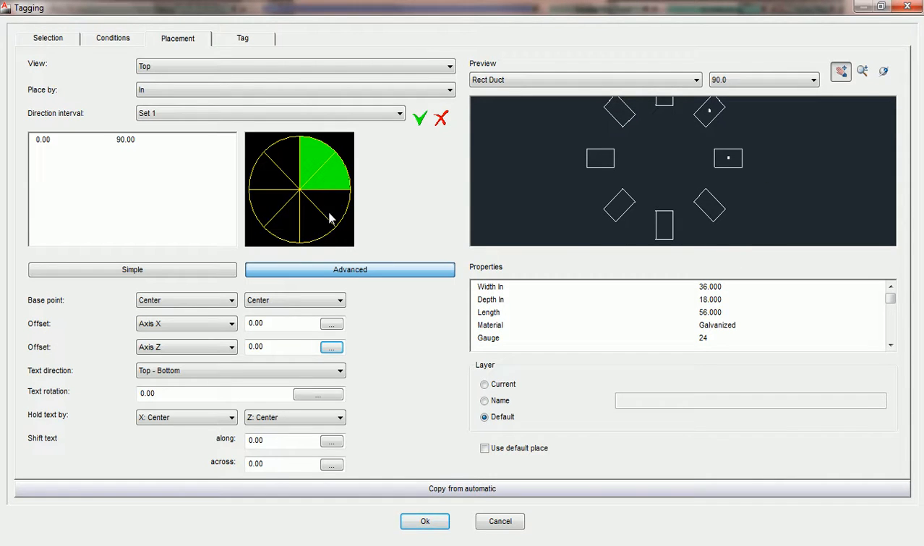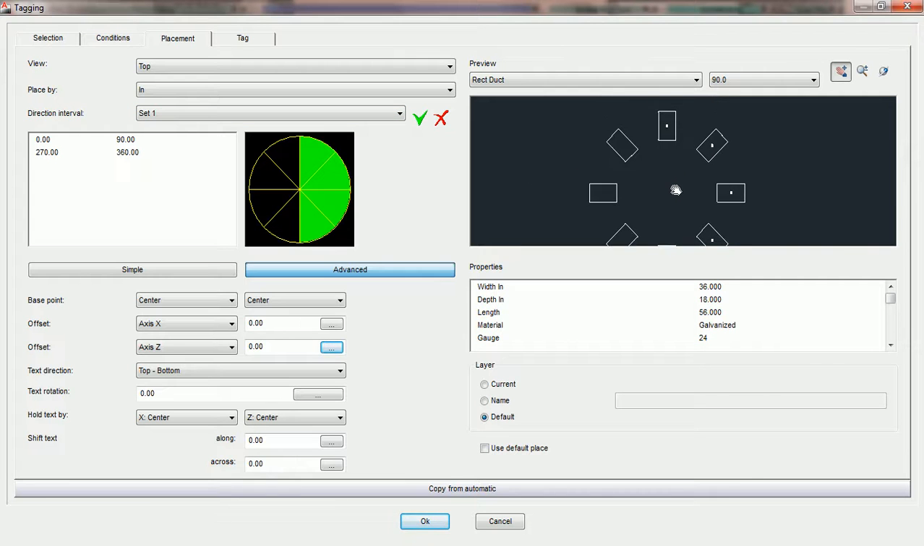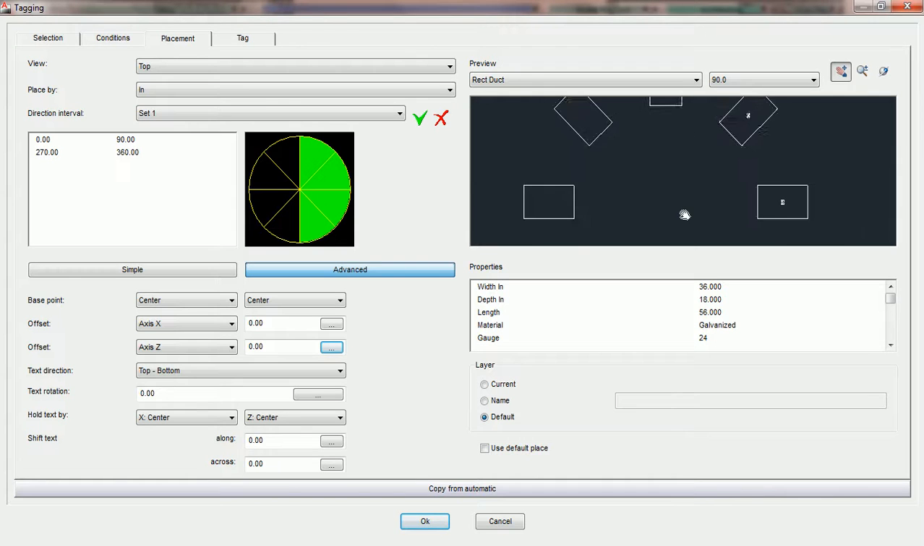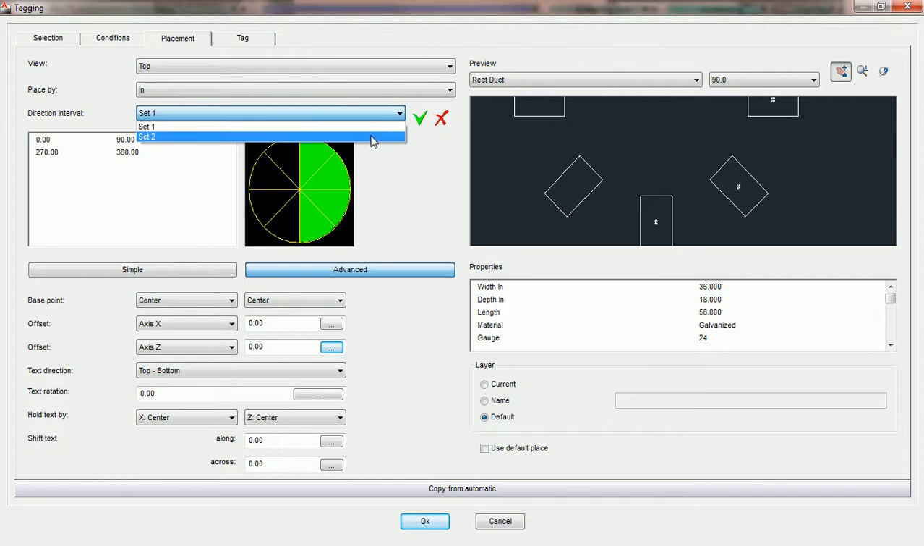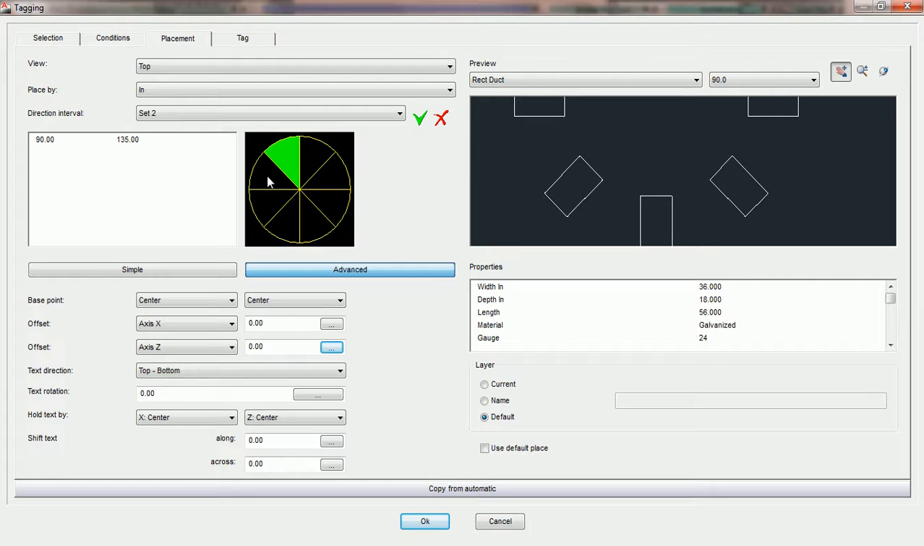So what we want to do is choose the different direction intervals for each set. What we're going to do here is for set 1, we're going to say that we'd like it to go all the way from 90 degrees all the way down to 270 degrees. And then for set 2, we're going to say that we would like it to pick up where the other one left off. So for set 2, we're just going to highlight the other sides of the wheel.